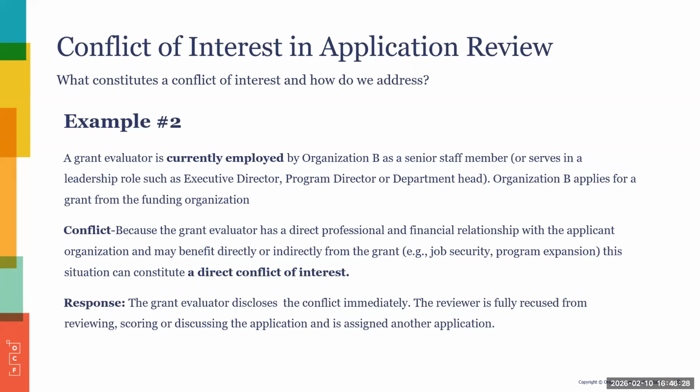Imagine a grant evaluator who works for and leads Organization B, or serves in a leadership role, such as an executive director, program director, or department head. Then that Organization B applies for a grant. So what is the conflict? The conflict is because the grant evaluator has a professional or financial connection to the applicant organization and could benefit from the grant. This is a direct conflict of interest.